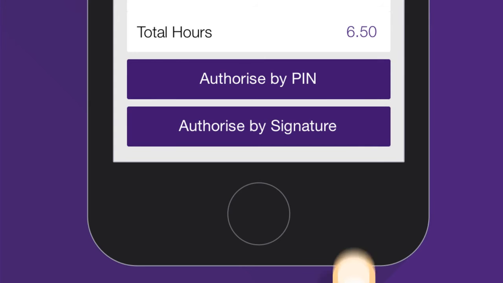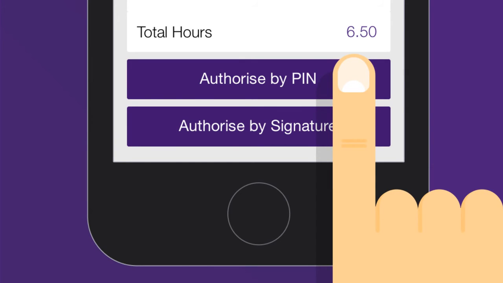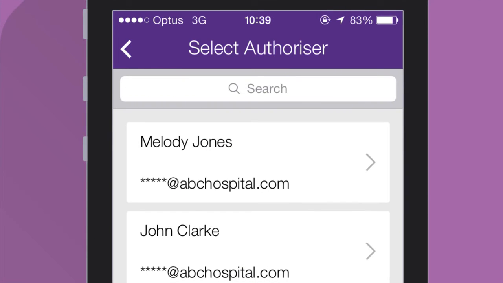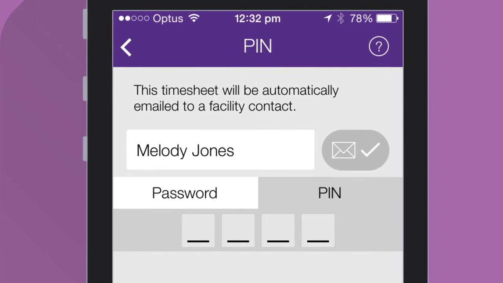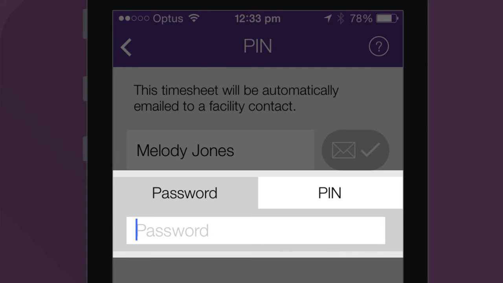In this case, they can tap the Authorise by PIN option. On the following screen, they will locate their name from the list and authorise your shift either by PIN or password, and they will then return your phone. Simple!